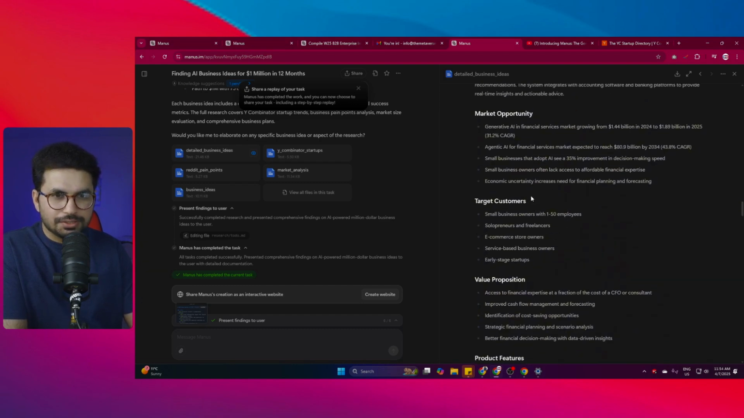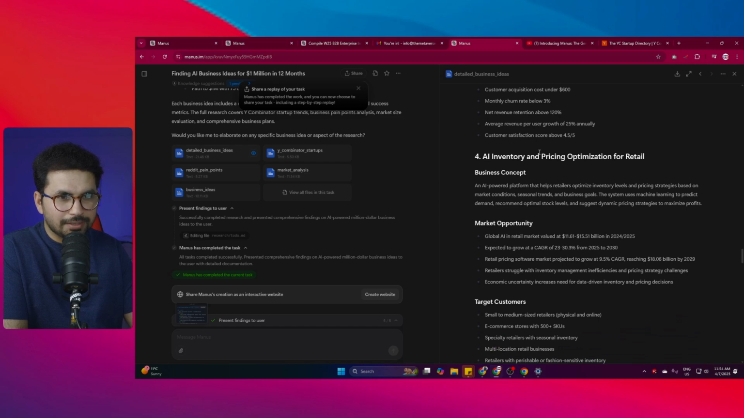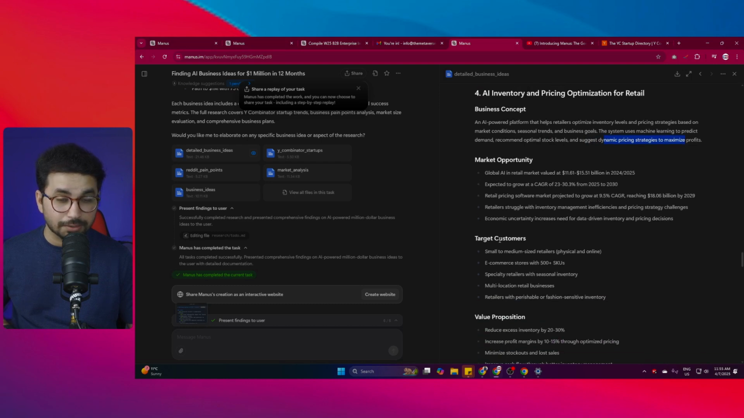All right, got it. The next idea is AI inventory and pricing optimization for retail. Okay, this idea is a bit different, an AI powered platform that helps retailers optimize inventory levels and pricing strategies based on market conditions, seasonal trends, and business goals. The system uses machine learning to predict demand, recommend optimal stock levels, and suggest dynamic pricing strategies to maximize profits. All right, this is cool. The global AI in retail market is valued at $11 to $15 billion by 2024-25.